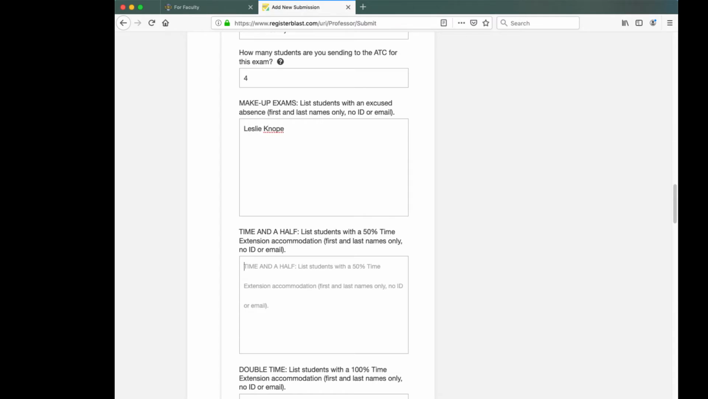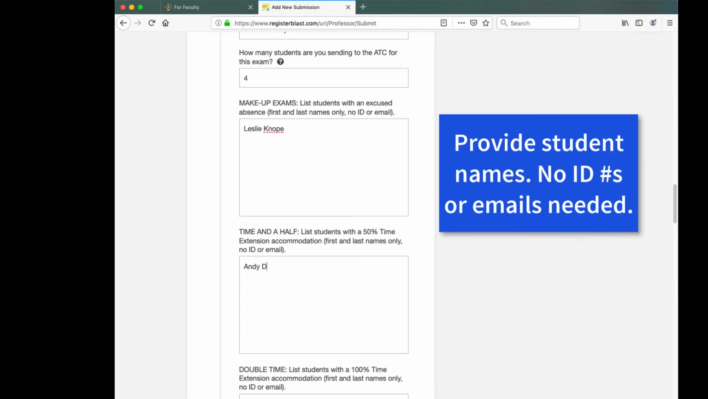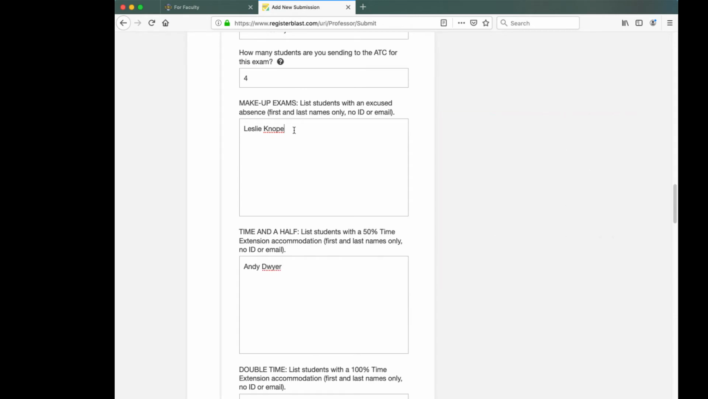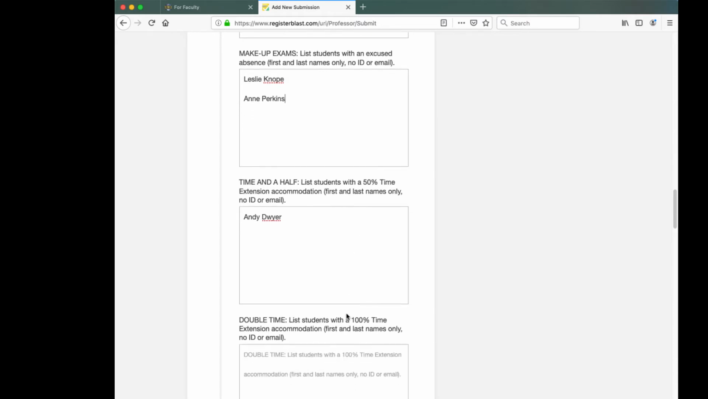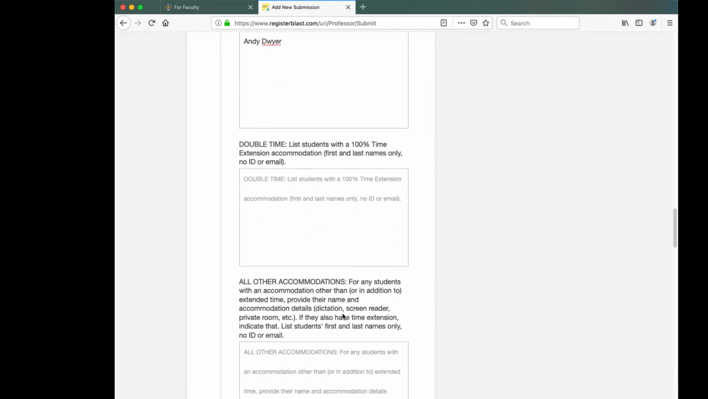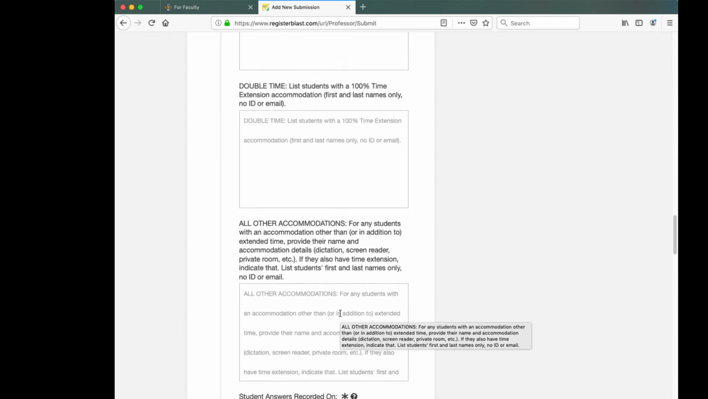We just have you list the names so that when students register online, we can cross-check those people you've submitted to us and those people who are registering to make sure that only the students that you submitted a request for are the ones who are signing up to test here.